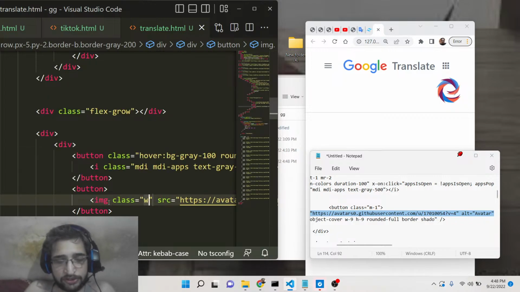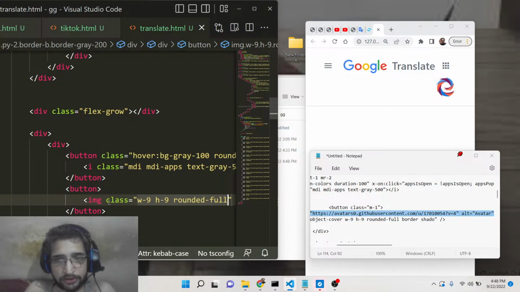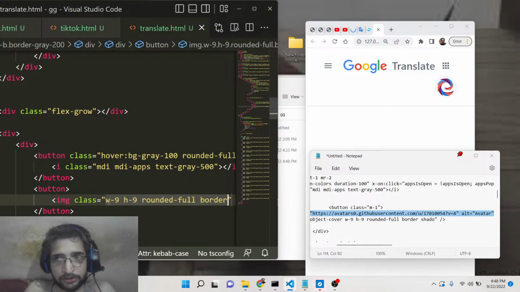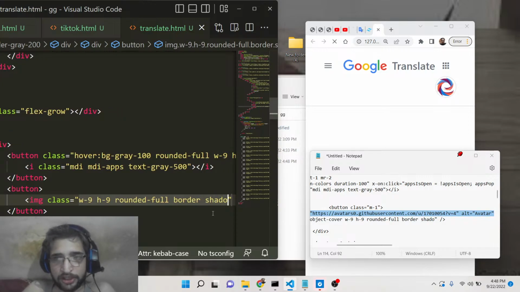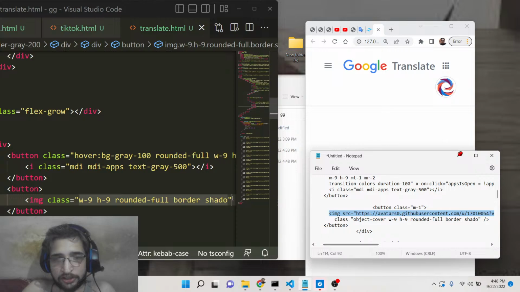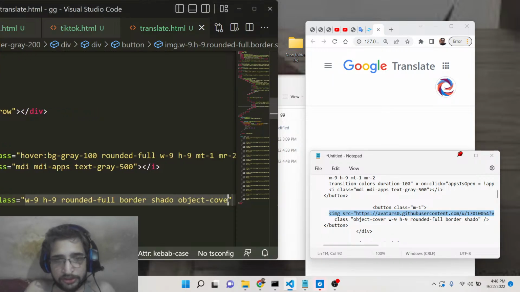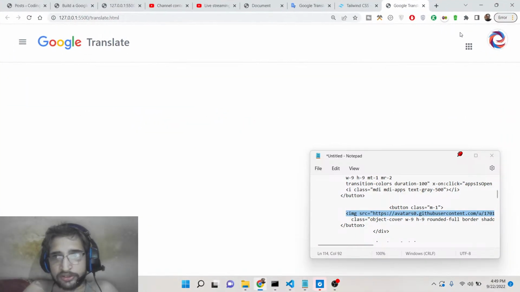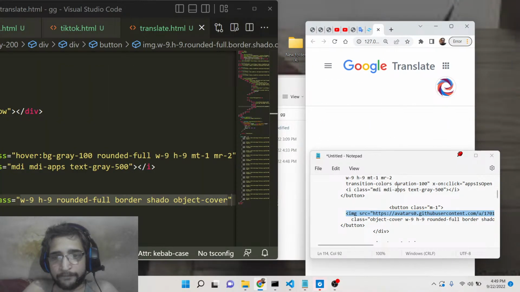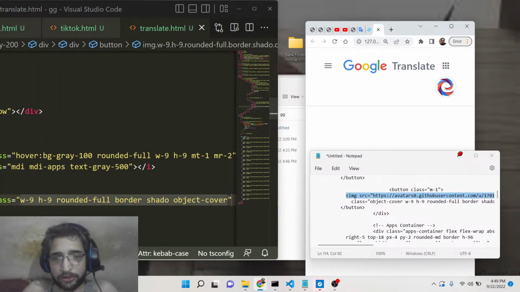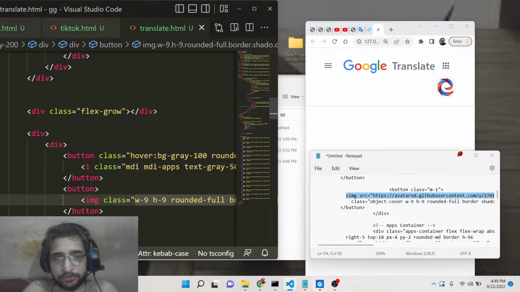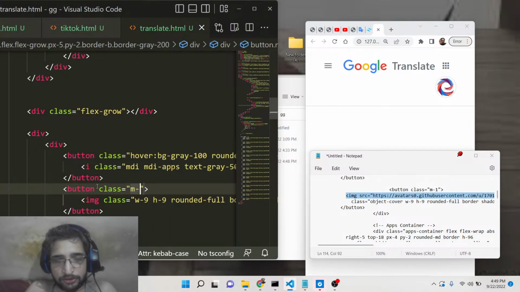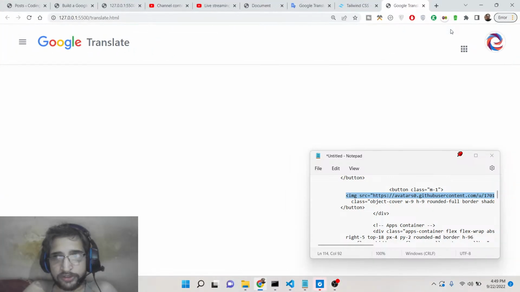We also need to style this by attaching the Tailwind classes. First of all, we will say width to 9, height also 9, and this will be completely rounded full. We will attach a border and shadow. This is the class, and also object cover. This is a class which will only cover the object. So that's it, guys. You can now see we have this. And also, guys, we need to attach a margin from all the directions to 1. So now it will shift downwards like this.